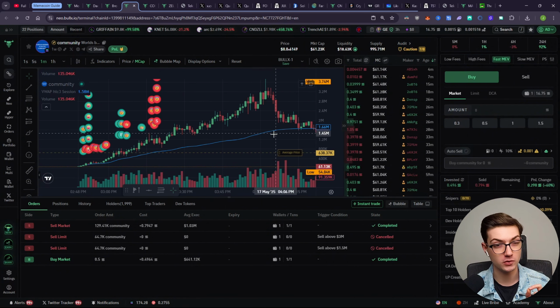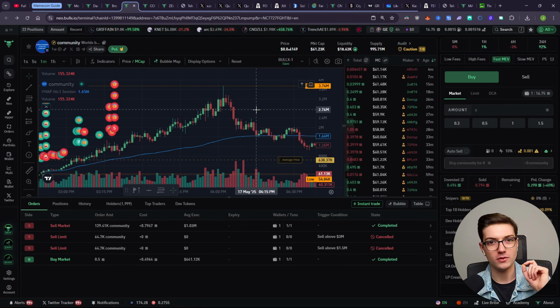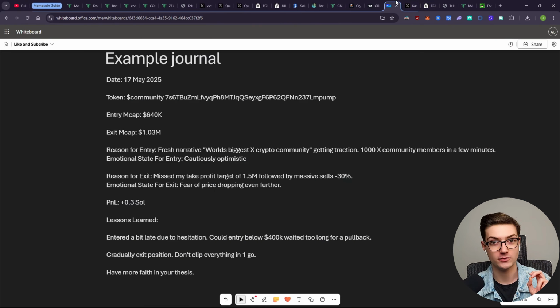However, if I was more patient and stuck with my thesis, I would actually execute this trade perfectly, selling near the top. So this is why you have to always analyze your trades, the good ones and the bad ones, and take some lessons from it.